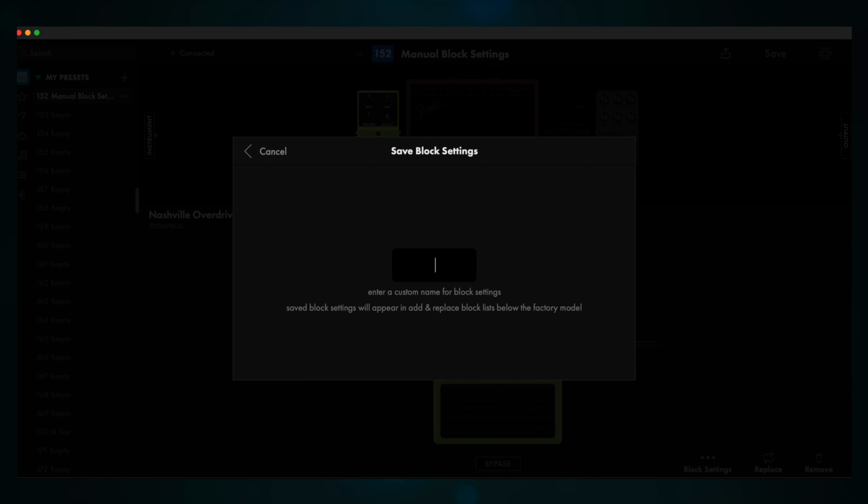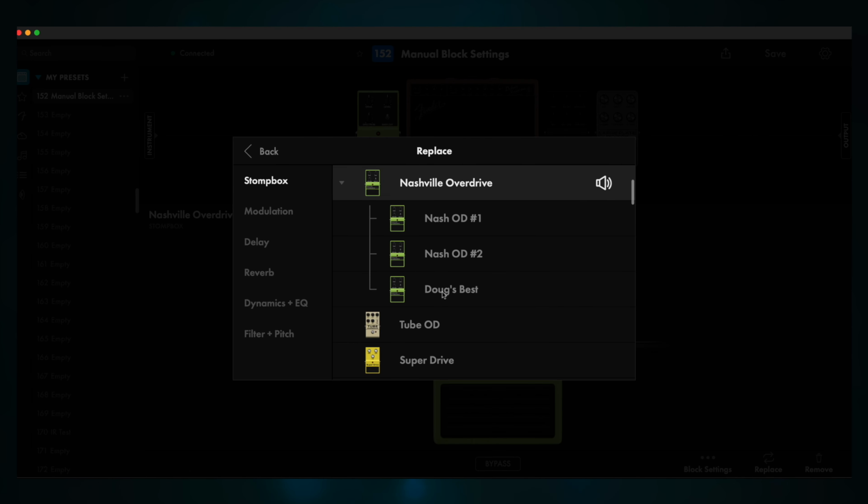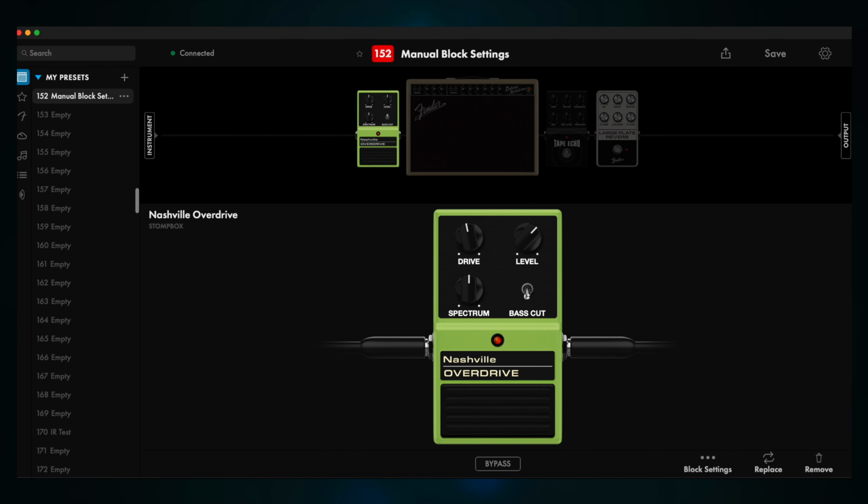Put in a name. Right now, I'm just going to call it Doug's Best, because why not? Click on Save, and that's it. You have just made your first block setting. Now click on Replace, and see, there it is, along with two others that I made earlier. I can either click on Nashville Overdrive and get the default, my Nashville OD1, my Nashville OD2, or Doug's Best. And guys, that's how easy it is.